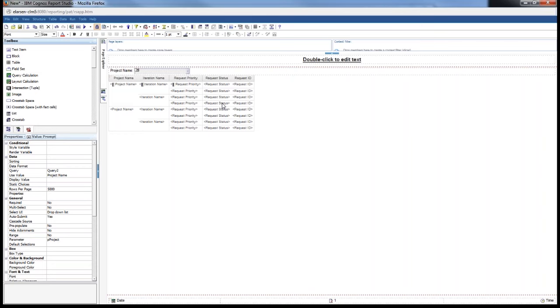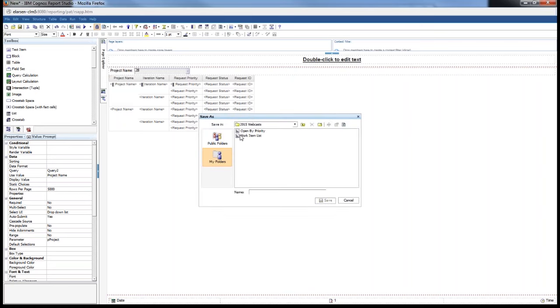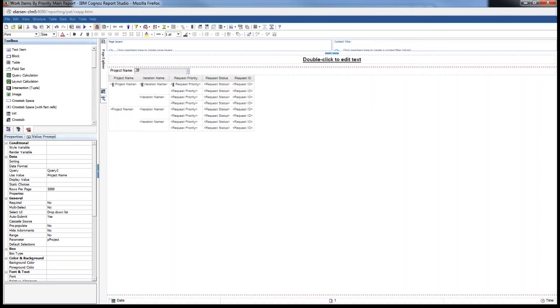at that priority level. Before I lose this, let me first save my first upper level report, and I will call this... so that's my main report I would run. The next thing I want to do is pretty simple. I want to create a sub-report that lists out a few more details of this particular work item.